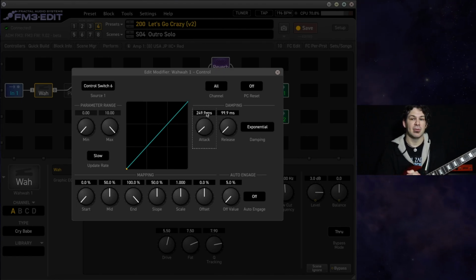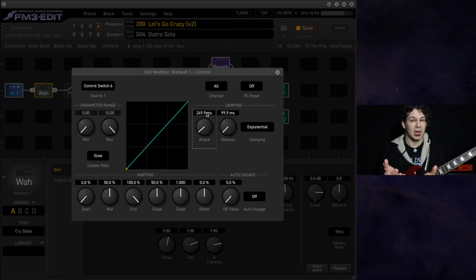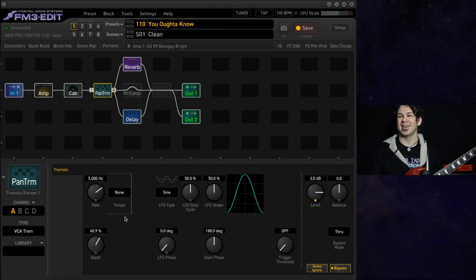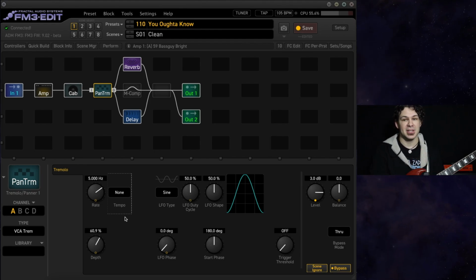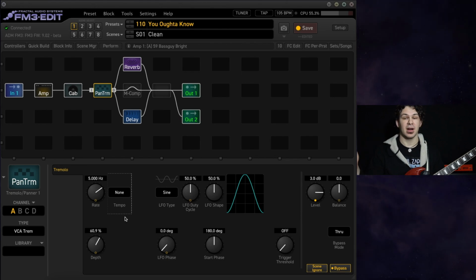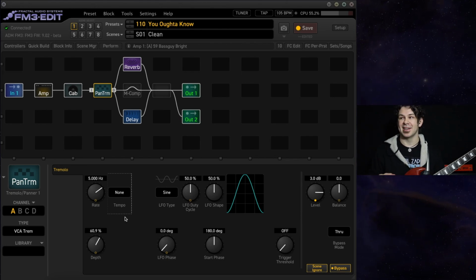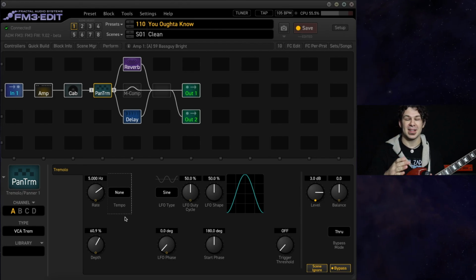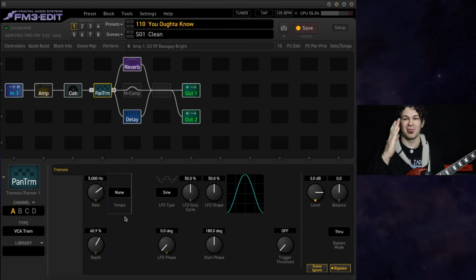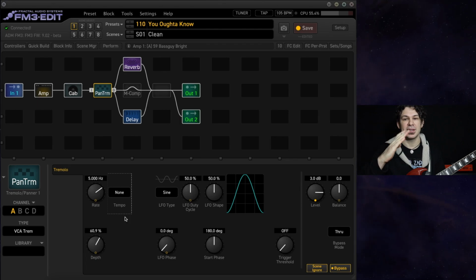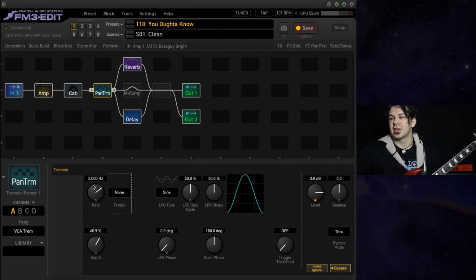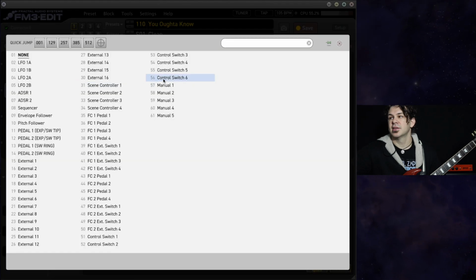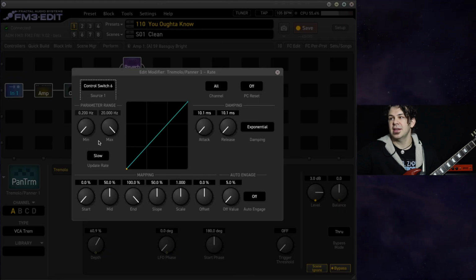Now, what if we want to use a latching switch? For this example, I've pulled up the You Oughta Know preset, and what we're going to do is assign a latching footswitch to our trem block's rate control. And this is going to be sort of like a rotary or a Leslie speaker, where as we use a latching switch, we'll bring it up and we'll bring it back down. So first thing we have to do, assign the modifier, Control Switch 6, yet again.